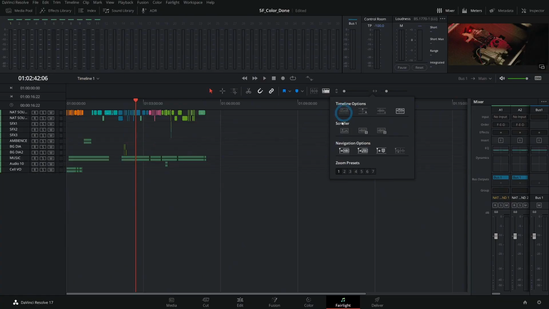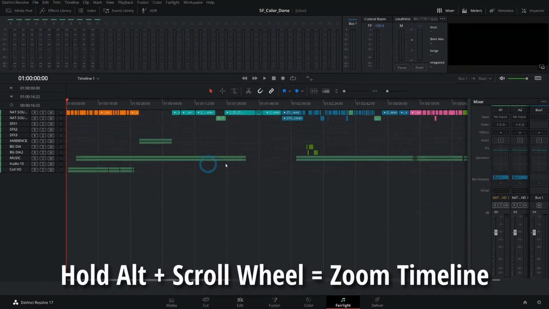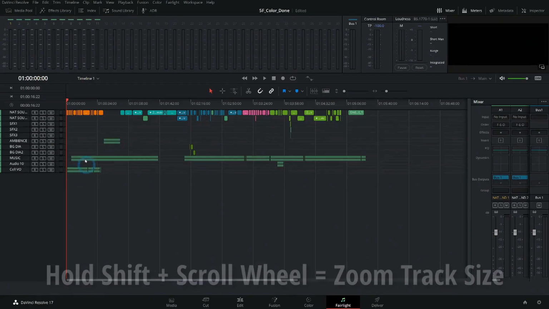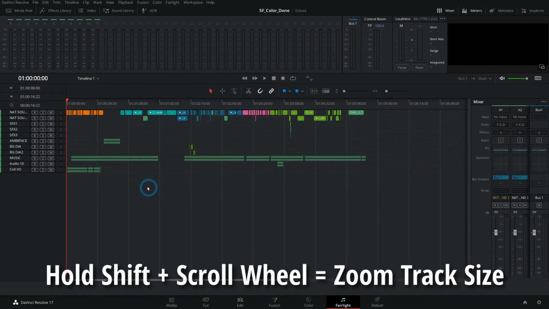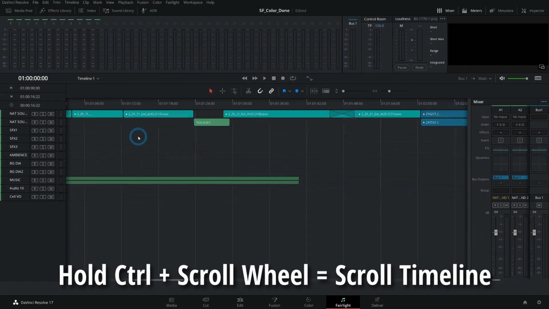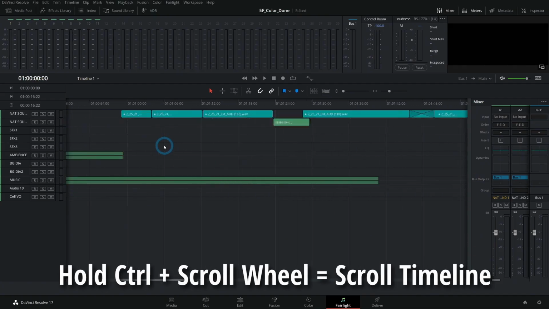But oftentimes I'll turn those off because we're going to have a lot of audio tracks and we're going to be focusing just on audio. We don't really need to do anything with the video. So it's good to just turn those off if they're not off already. A couple basic controls. You can zoom in and out by holding Alt and rolling with the scroll wheel. You can make tracks bigger or smaller by holding Shift and rolling with the scroll wheel. And if you hold down Control, you can scroll right and left.